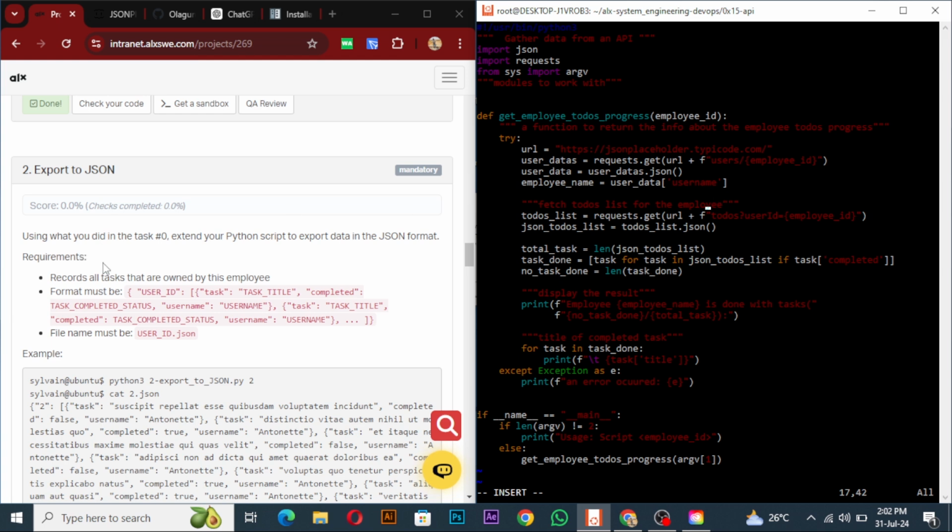So using what we did, extend your Python script to export data in JSON, just like we did for CSV. I'll do the same for JSON. So we'll change the username in CSV as well. And what else are we changing?